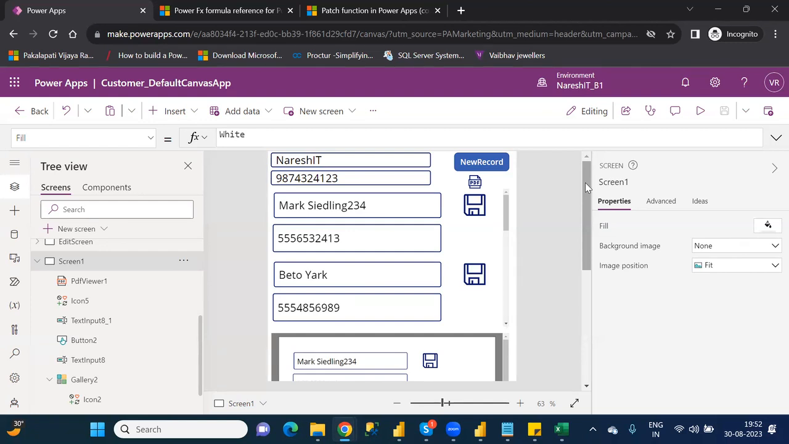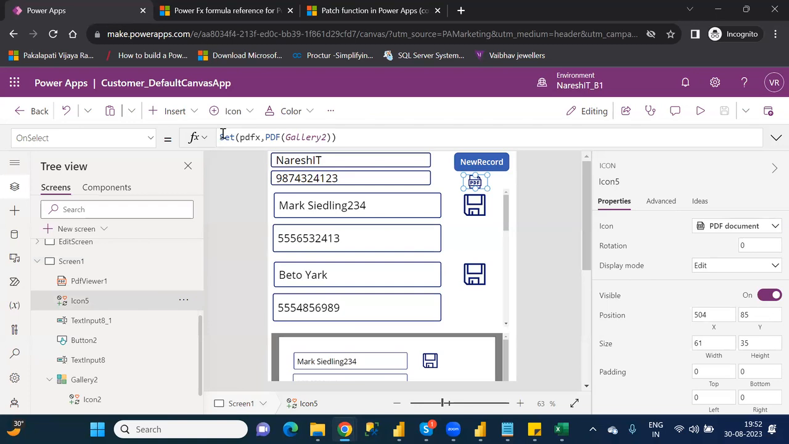Wherever it is required, you have to call that variable name. That's it. Inside this one, for that, I'm writing a Set. Set means it is a global variable. If you want to set a global variable, you have to use a function called Set.